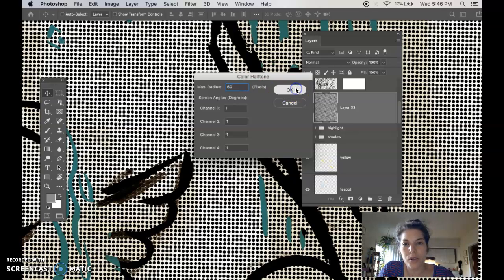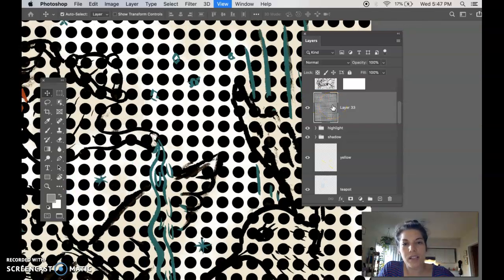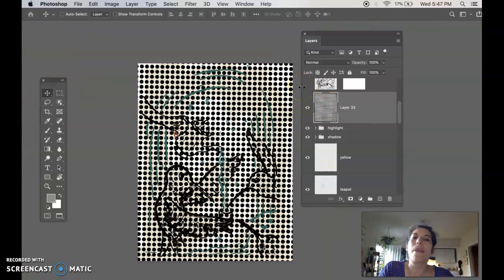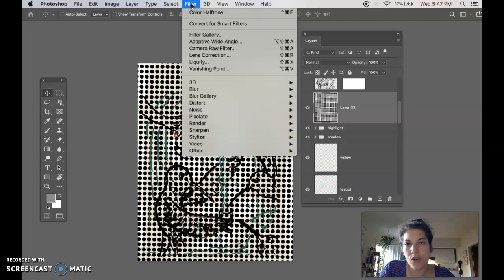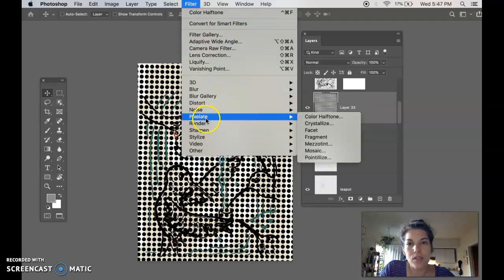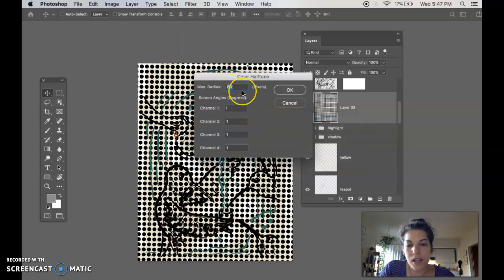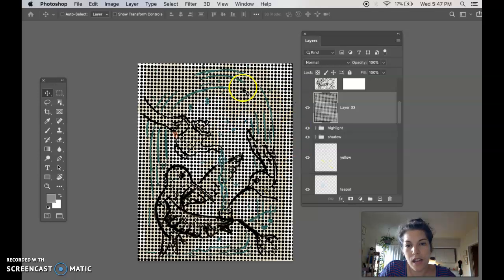So the nice thing about this is that I don't need to undo to the time when it was just gray, if that makes sense. These are dots, and even though they're already dots, I can do Filter, Pixelate, Color Halftone, and I can just keep changing the size. Let's try 40, and it's going to keep adjusting that one layer. So that's really convenient.